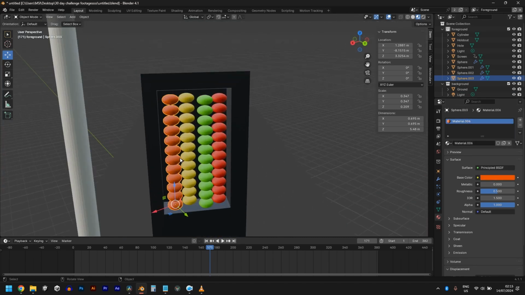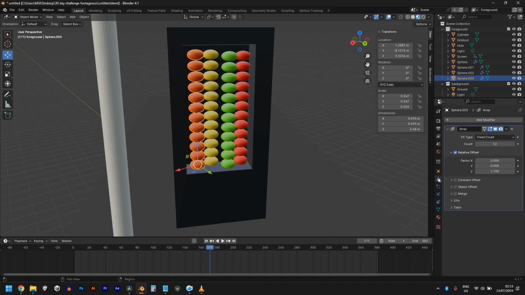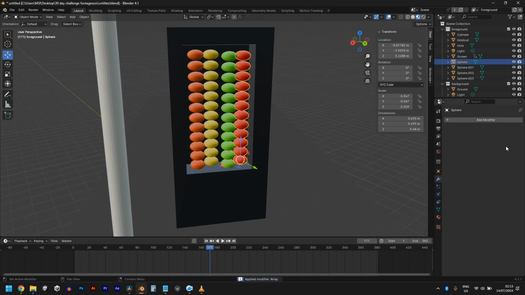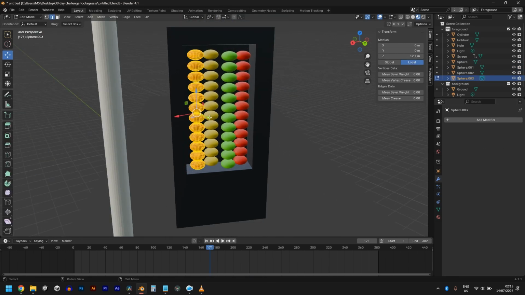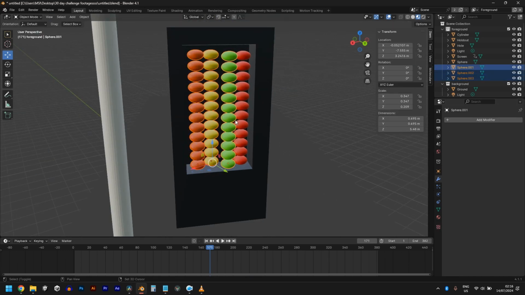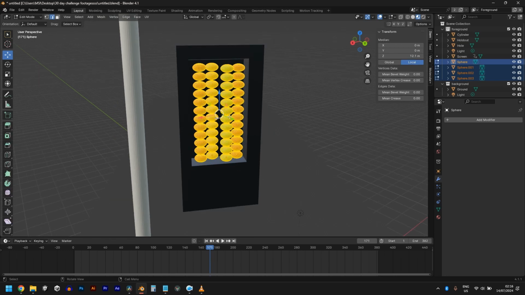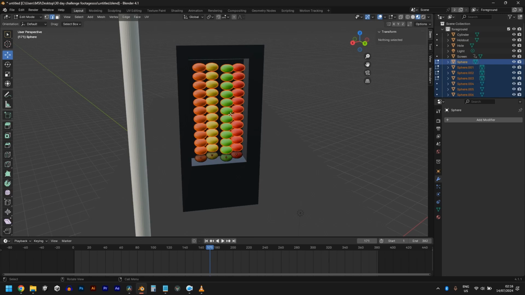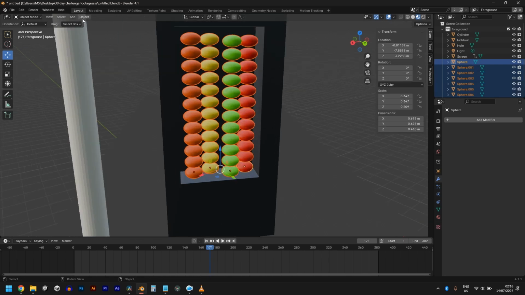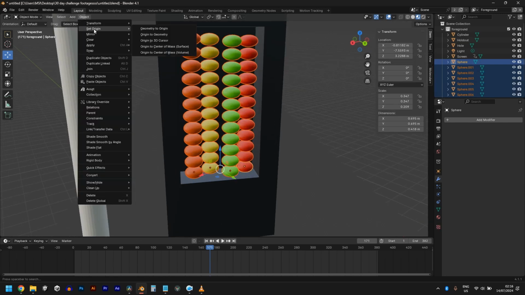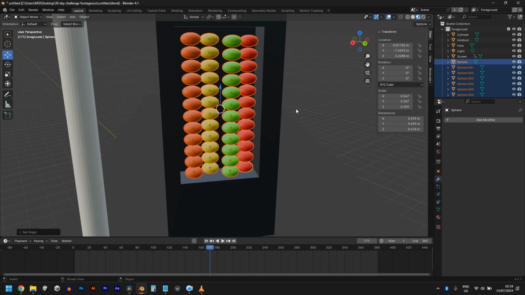Now what we can do is apply the array modifier. So Ctrl A and apply all the array modifiers. Then we could go into edit mode and see that they all are now separate objects. Then we could hit P and separate by loose parts, then come out of edit mode, go to object, set origin, geometry.